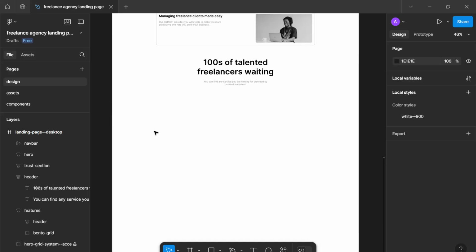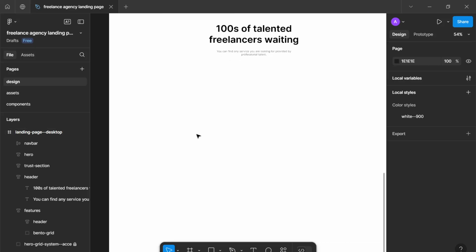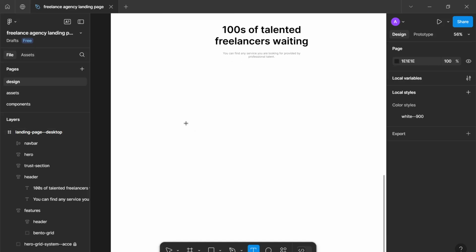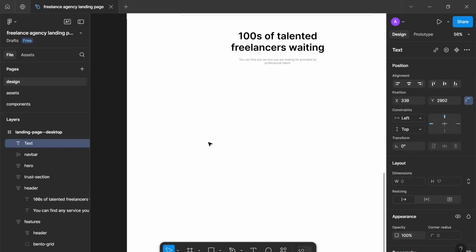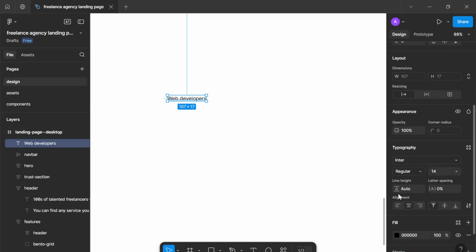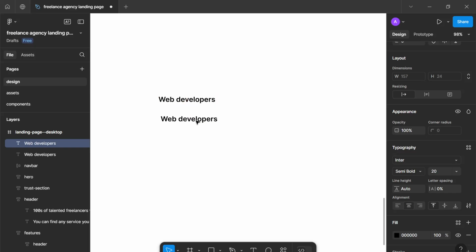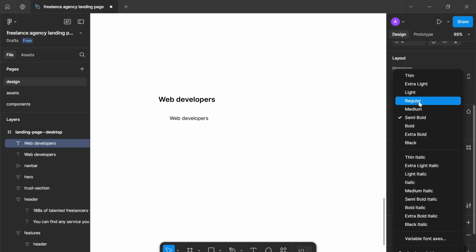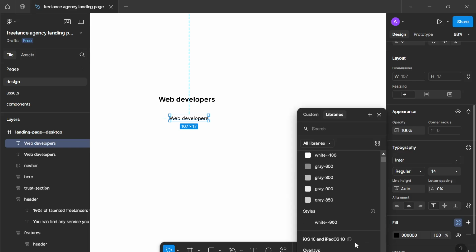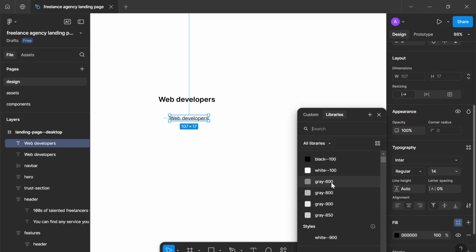Yeah, so let's just start working on it. Let's just see how it turns out. First thing we want to do is work on the category. So let's work on the web development category. You can say web developers. Okay, so now this is the heading of the category. So let's just say 20 pixels, semi-bold. Now one 14 pixels, regular, and let's use the gray color, gray 600.